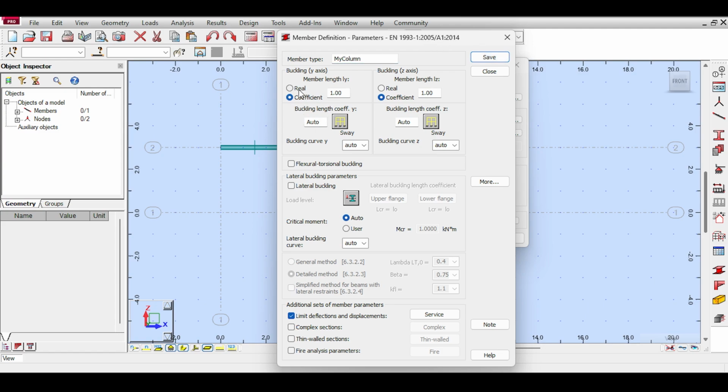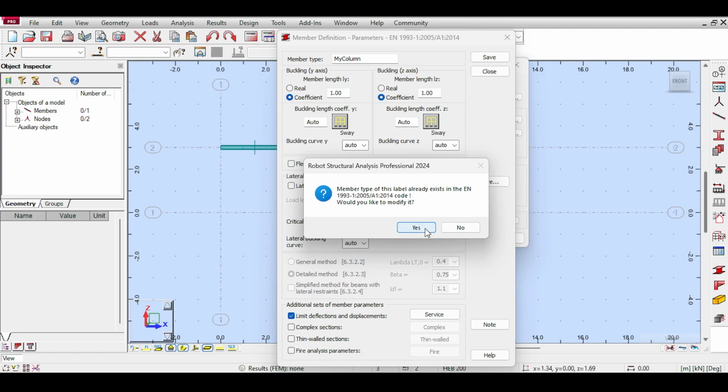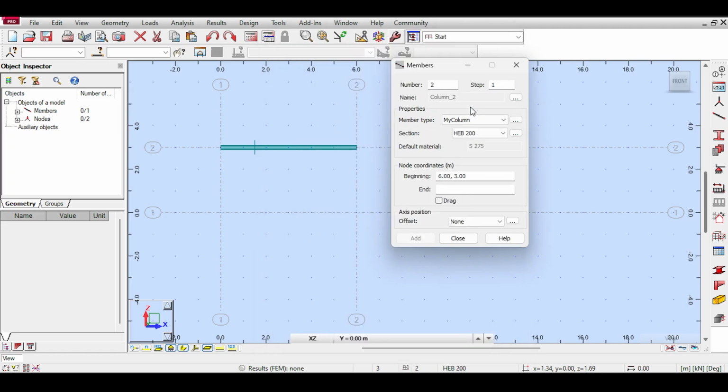I haven't assumed anything about the coefficient of the member length because I'm assuming, and that's important, I'm assuming that the columns are not braced anywhere in the middle. I'll save, and I think I've saved it already. Let me just save it again and close and select it.